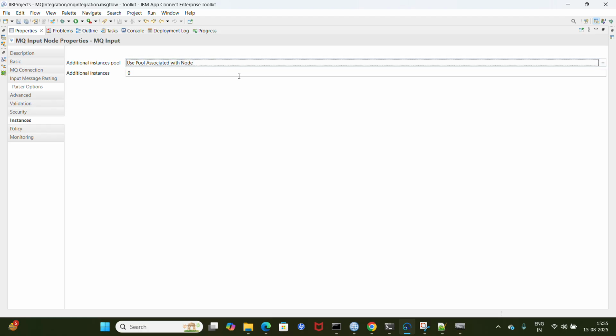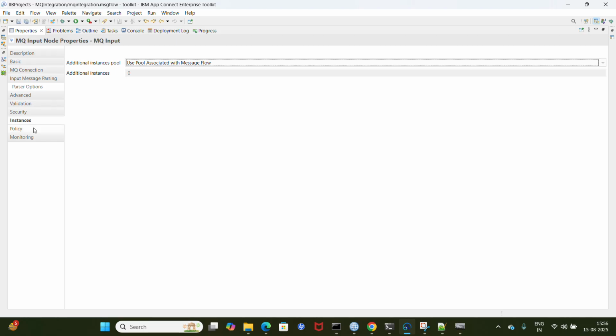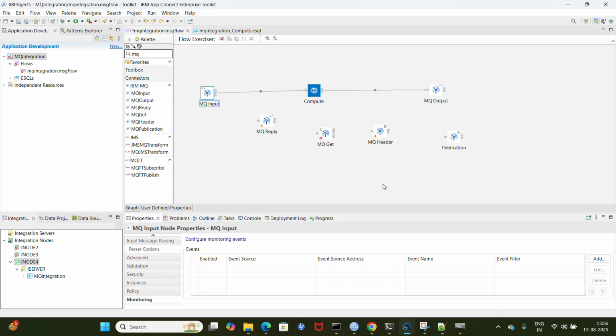If you want only the node to be multiplied, you can use pool associated with node, and you can give values from 0 to 255. 256 or 257 will not work, it is not good. By default, it's 0, right? So you can check these things, and that's it. Monitoring is for logging the message. In the coming video, we will work on that.